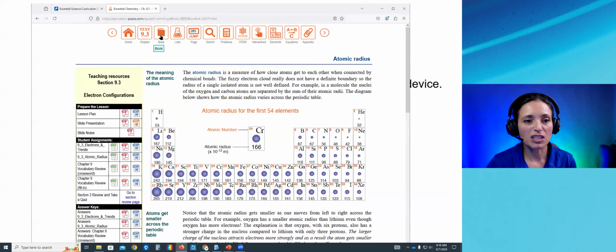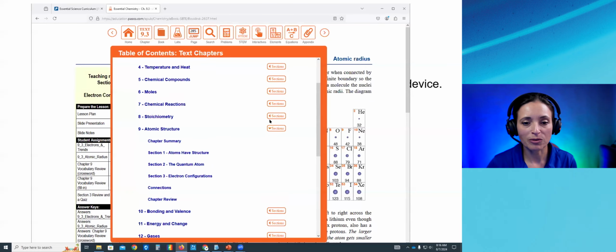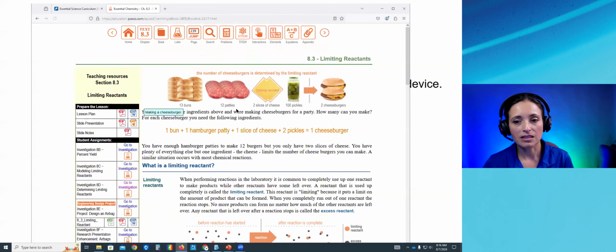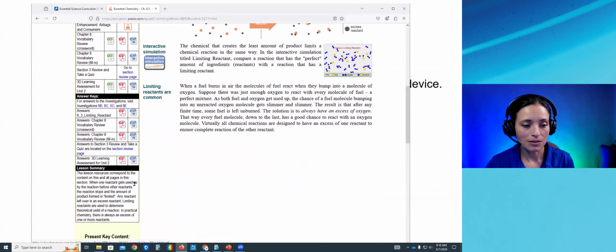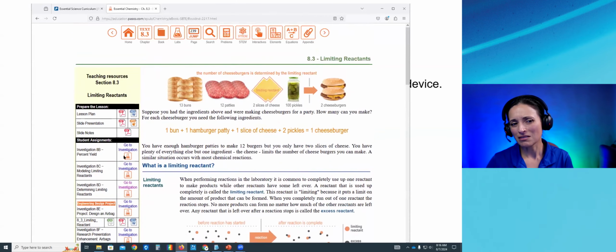I'm going to go to section 8.3 since we spent so much time there and you're a little more familiar with it. This limiting reactants page again. So on all of the pages in section 8.3, this table stays the same. Oh my, look at all this stuff. This is a lot of stuff. I mean, sections usually don't have this much stuff, but this one's packed. So that's kind of why I picked it.